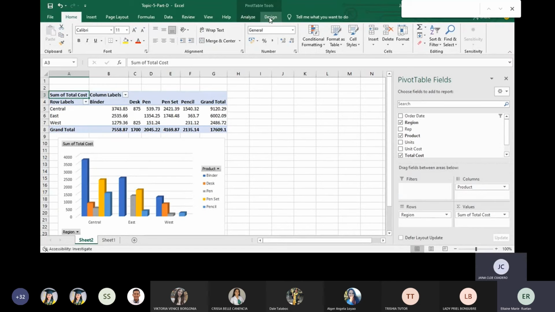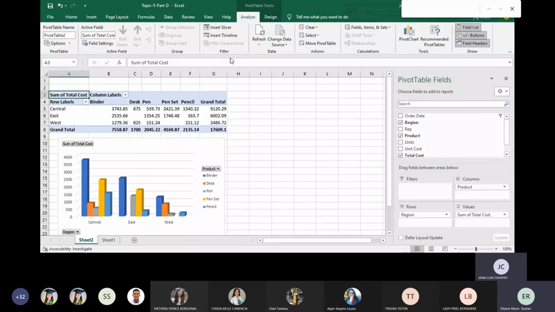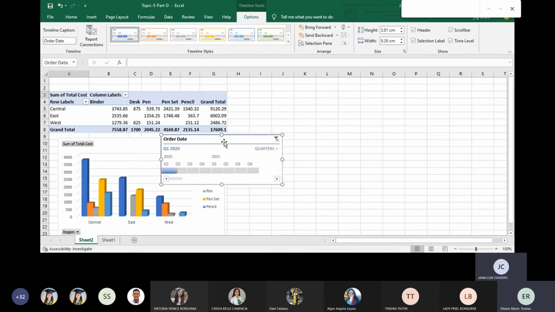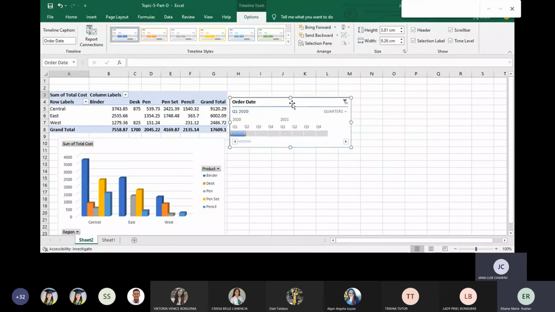So go to pivot table tools, then analyze, filter, then click insert timeline and check order date and click OK. As you can see, you have options here: by years, quarters, months, and days. By clicking one of these, data can be viewed differently.